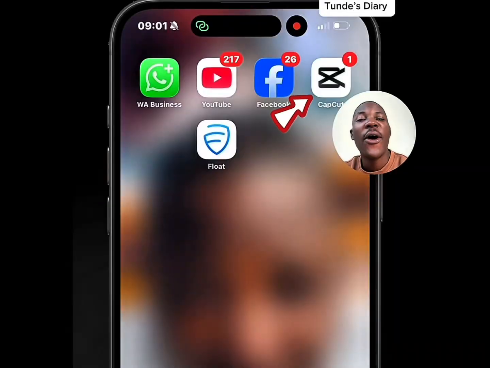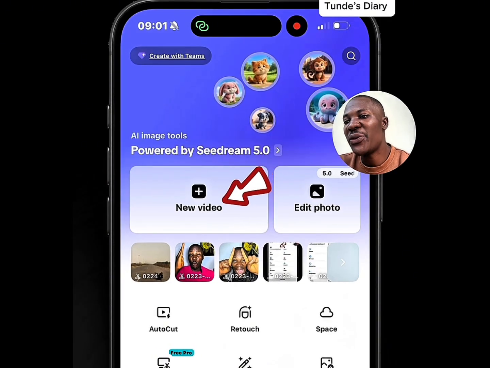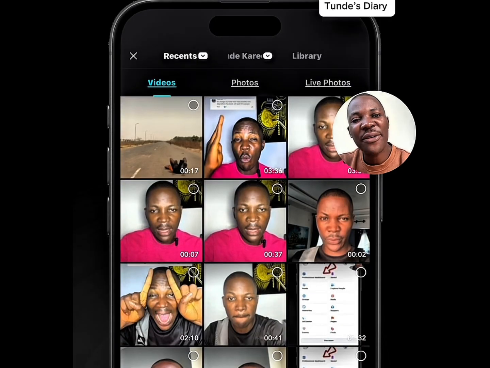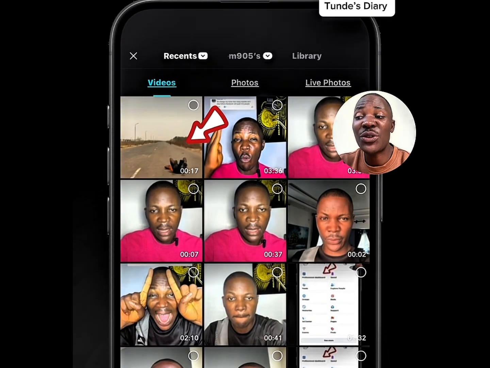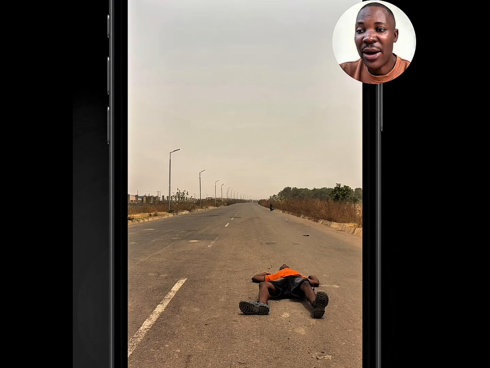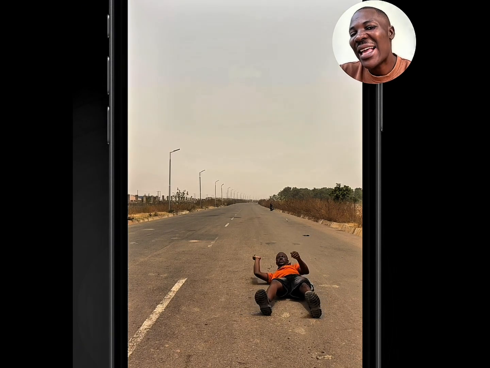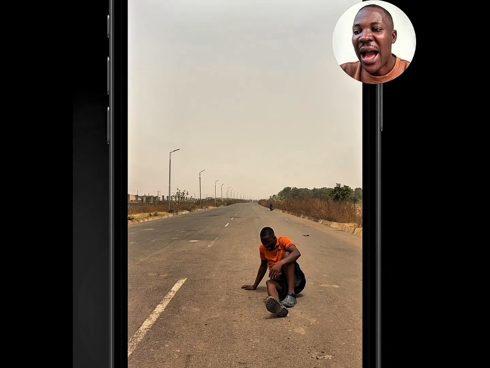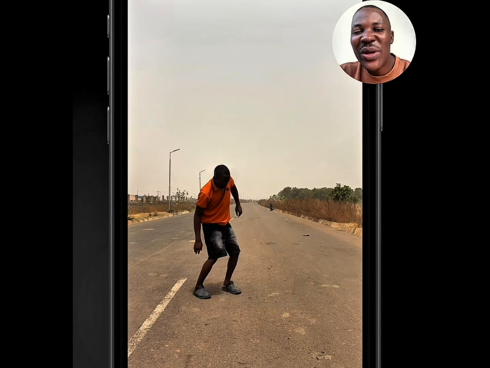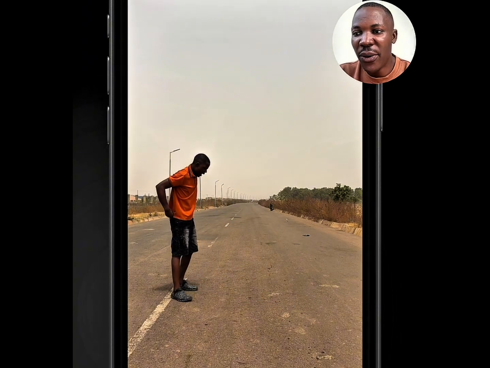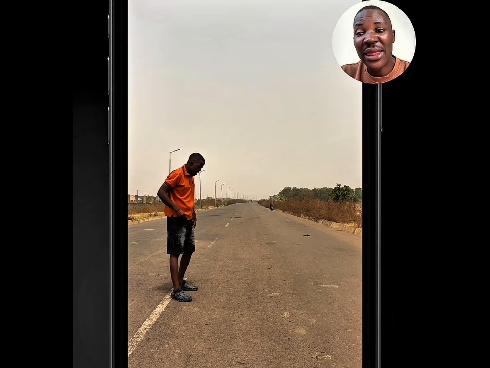All right, let's go. Open your CapCut, iPhone or Android version is fine. Click on new video. Now let's pick a video of ourselves. Look, I've made a video of me laying down. You can see me laying down and then I stand up again. After standing up, you can see me looking at where I was laying down before. So I'm going to bring in the video.